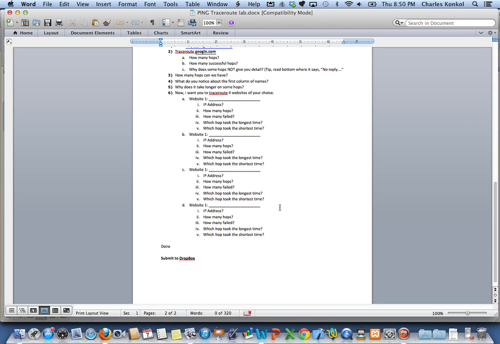19 hops. What was the least amount of hops on the 4 that you chose? 9? And what was the website for that? Rockcollege.edu. Rockcollege.edu, okay.